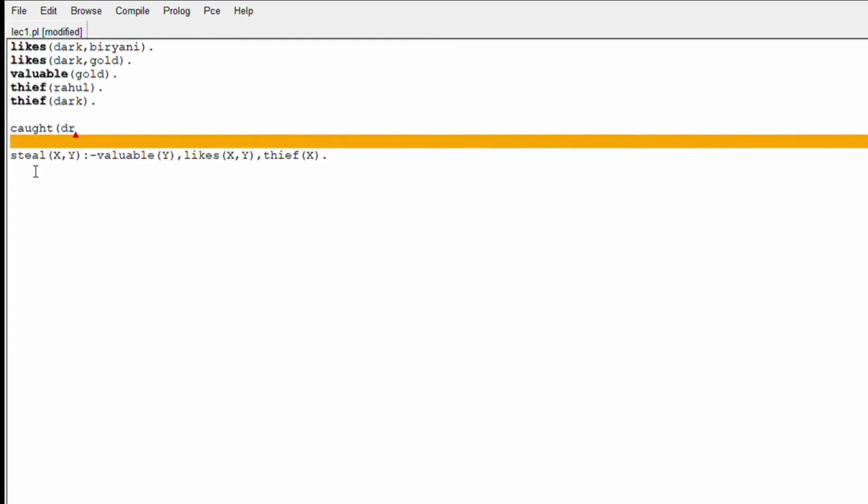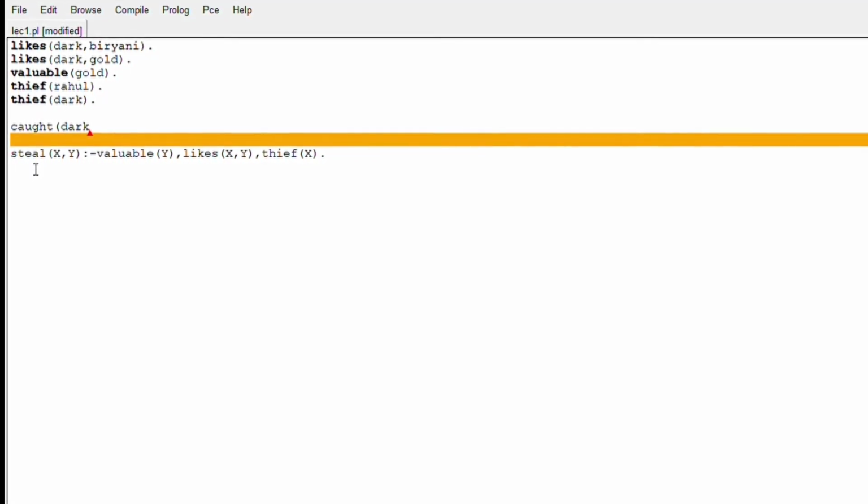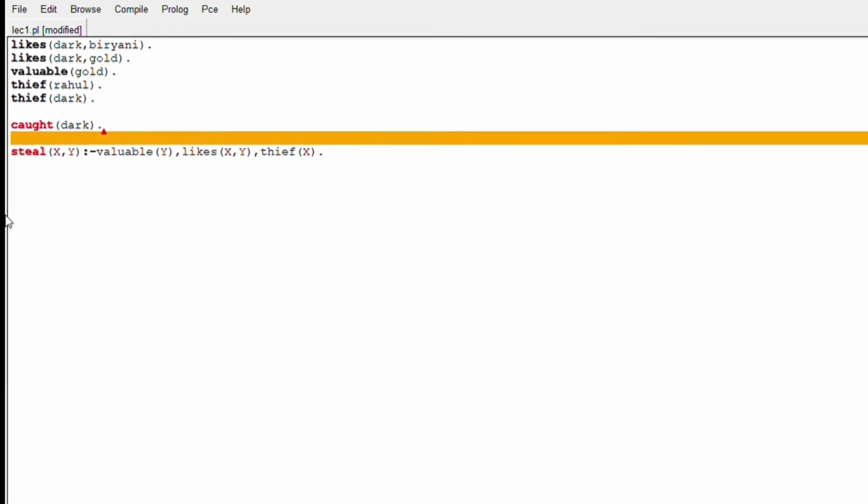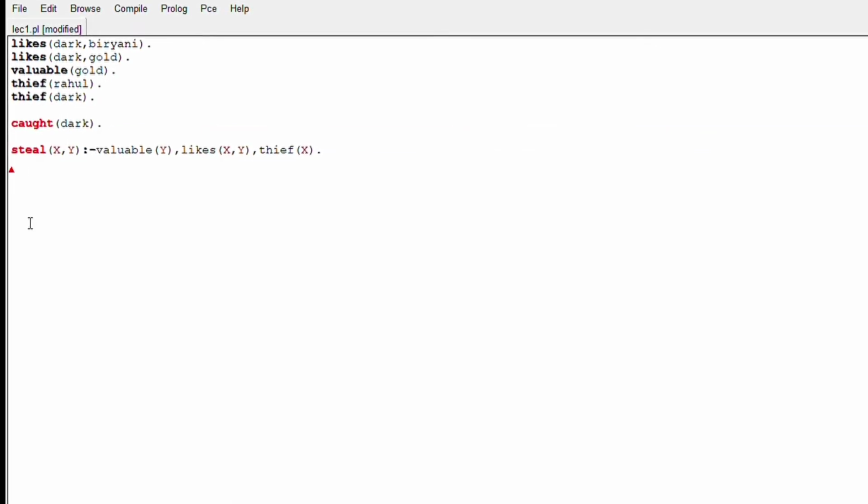Now let's try to make another function. Okay, so let's check who will get jailed. So we are declaring another fact, that is caught. Okay, and dark is caught.